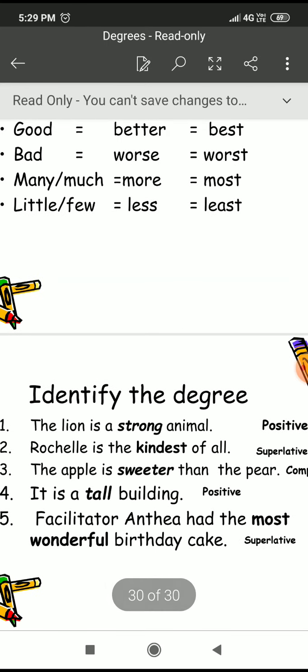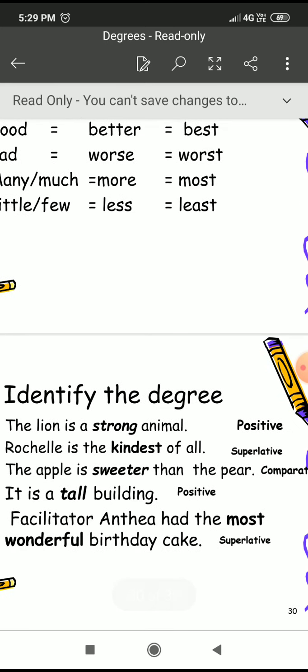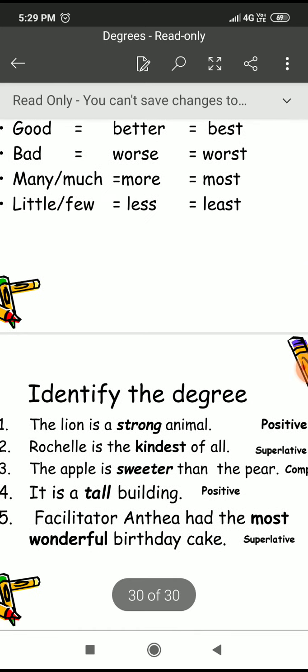So you have to identify the degree. The lion is a strong animal, it's a positive degree. Rochelle is the kindest of all, it's a superlative degree. The apple is sweeter than the pear, it's a comparative degree. It is a tall building, it's a positive degree. Ethia had the most wonderful birthday cake, it's a superlative degree.